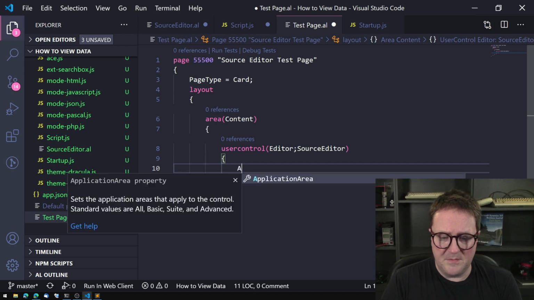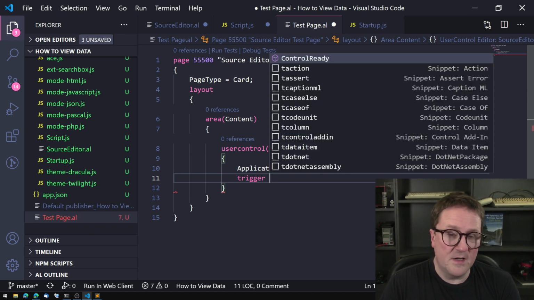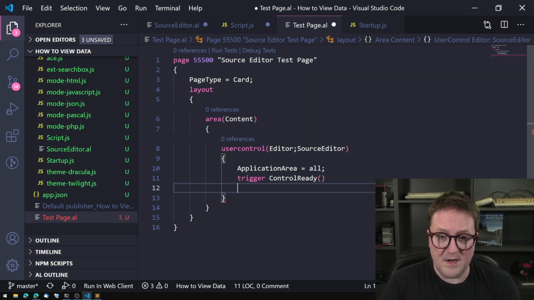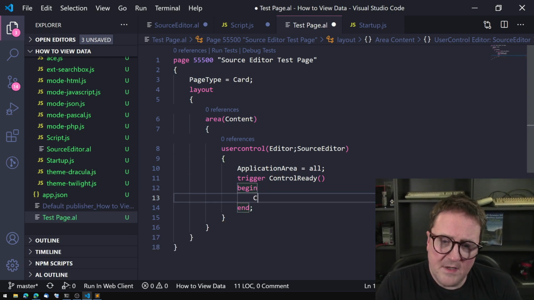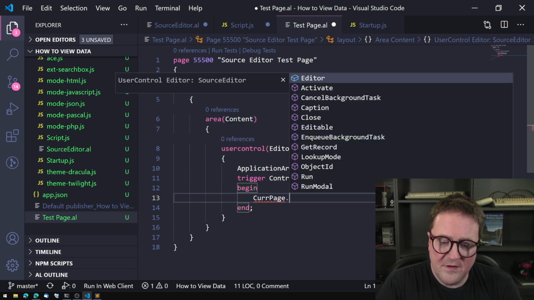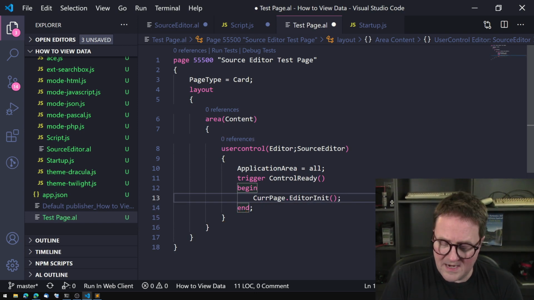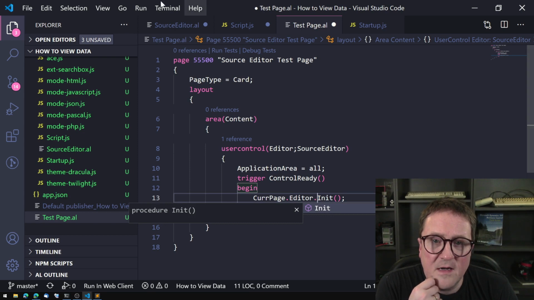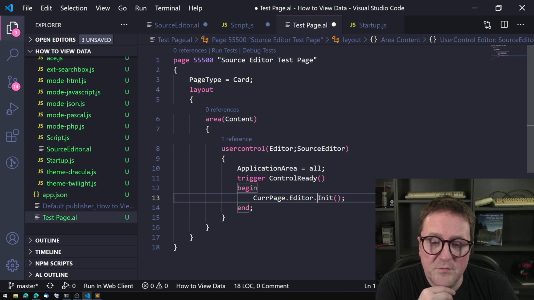So a bit of housekeeping. Application area equal all, it's always good. Then remember, we created a trigger, the control ready trigger. So let's fill that out. And now we can do current page dot editor dot init. So as soon as we have procedures defined here, in this case init, it's available through the IntelliSense, and it's available here.